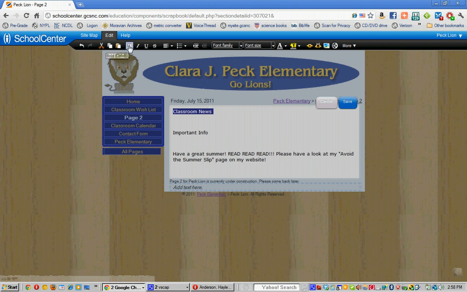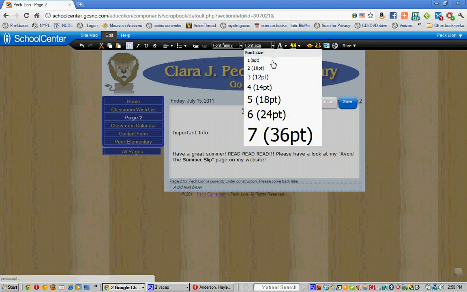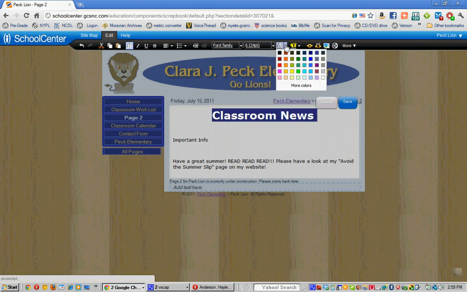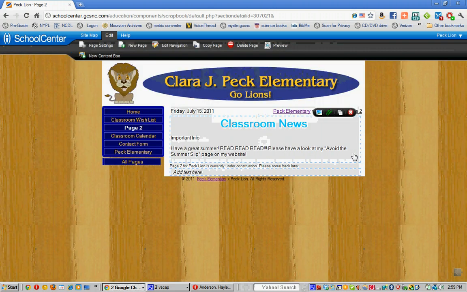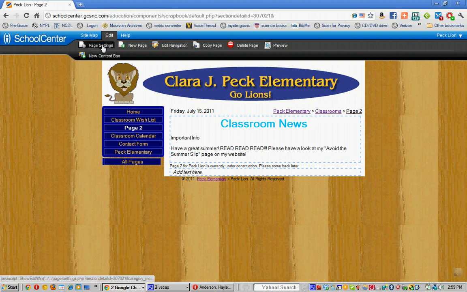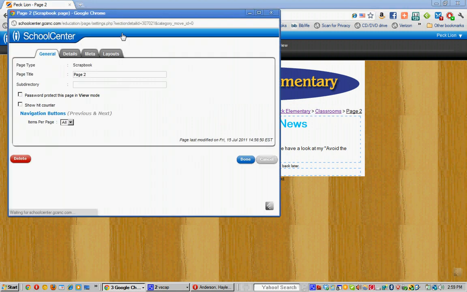And then I want to bold, center, change my font size, change my color, and save. Again, I can add as many text boxes as I want to this, and I can change the name of the page by going to page settings and changing this to classroom news and hit done.